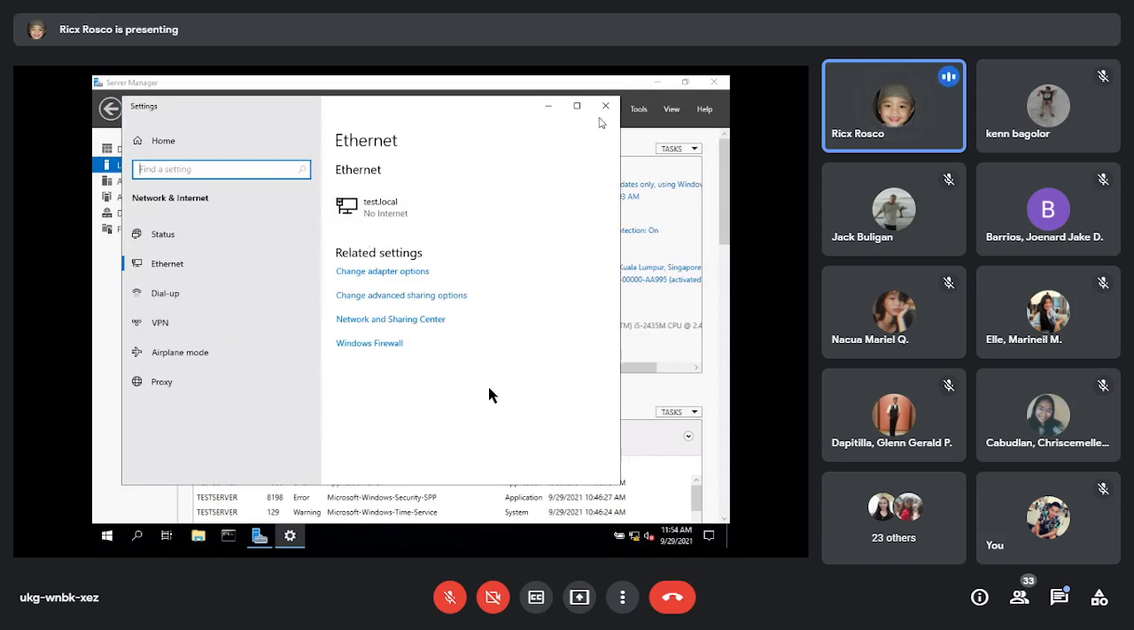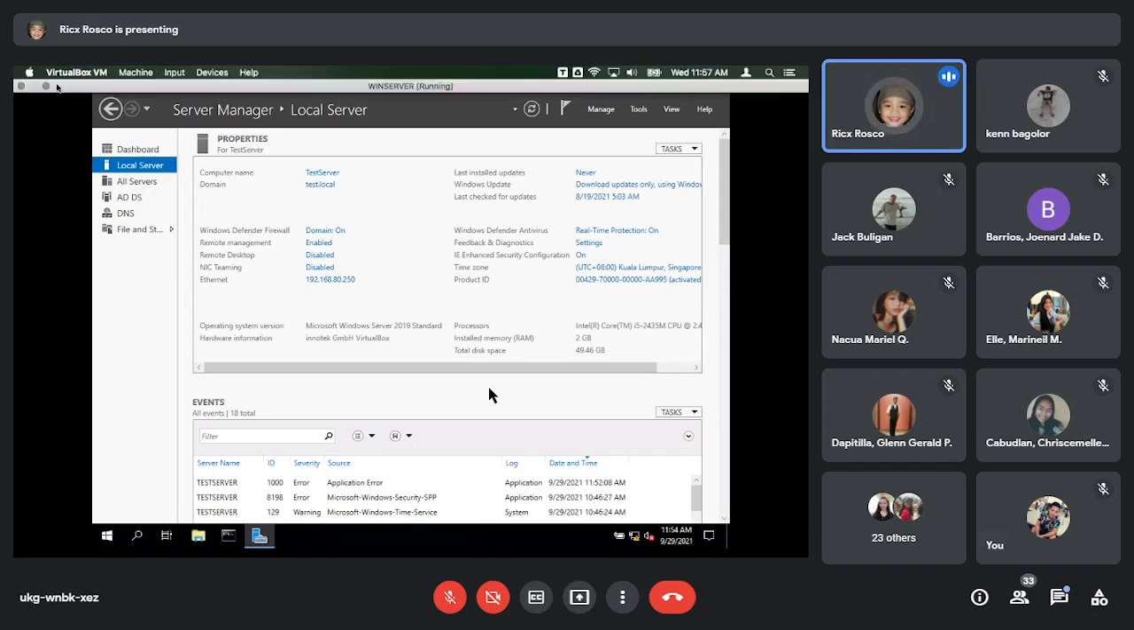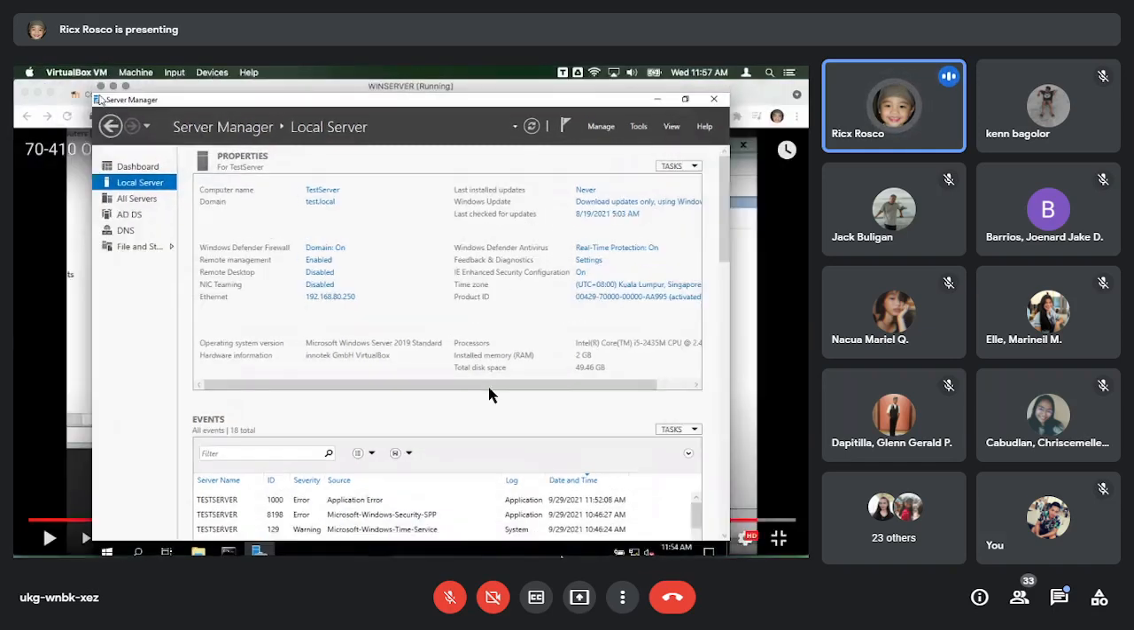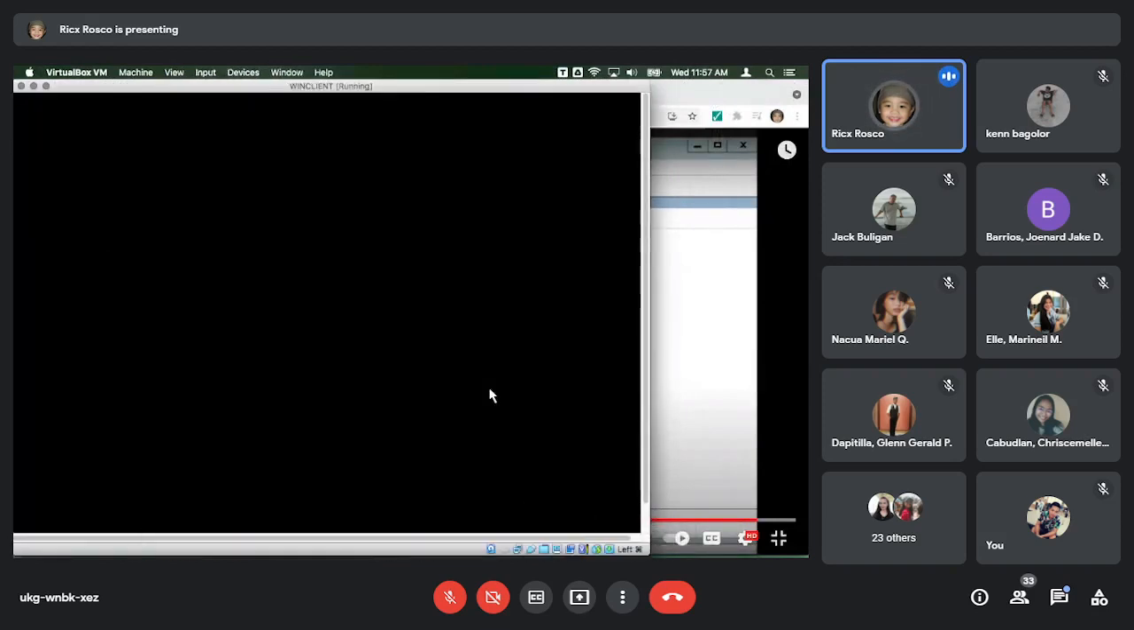Okay? Next, you will go to the client and create a snapshot illustrating that your client is connected to your server. How? We have the client here.